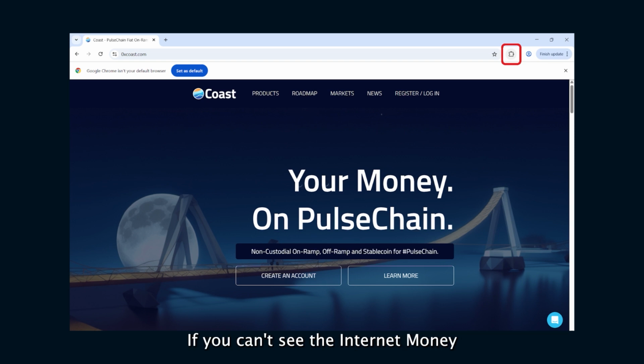If you can't see the Internet Money icon, click on the Extensions button and you should then see it. If you right-click, you can select Pin, then it will be visible and easy to click at all times. Your Internet Money Wallet is now ready to use.